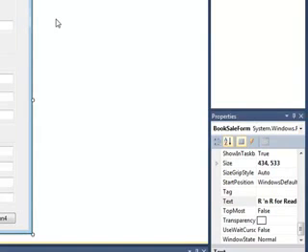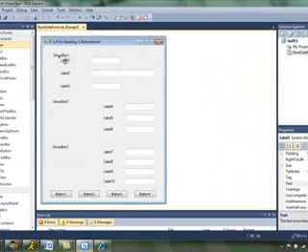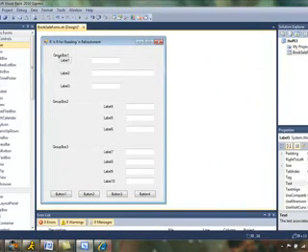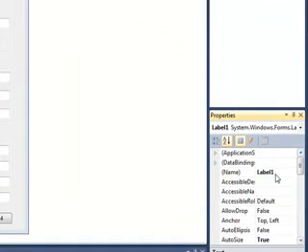Okay, our next one is going to be label 1. That's going to be this label right here. And the text for our label 1 is going to be book sales. We're just going to go ahead and leave it label 1. According to this, they call it label 1. I'm going to call it sales label. I always name everything. So we want that to be sales label.